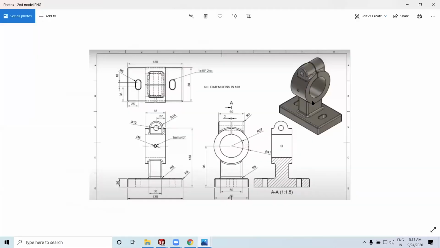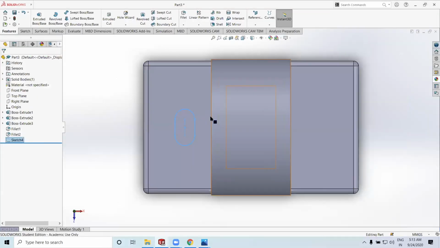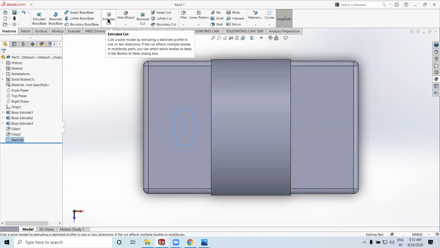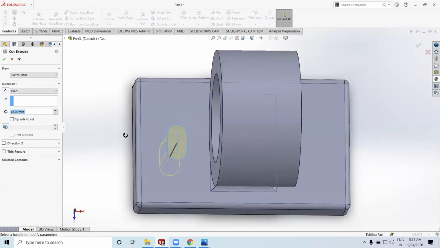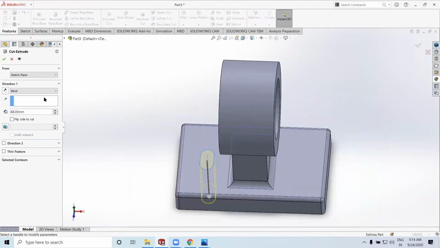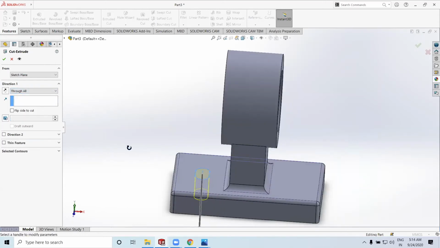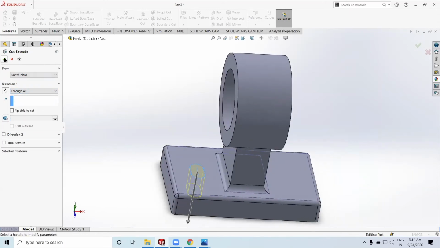As you can see from here, this is a cut which has been made, and all the way it is crossing the rectangular base. So the feature which we have to use is the through all feature. So go back to the extruded cut command in the features tab, select it. We don't want blind, we want through all. And we get this.